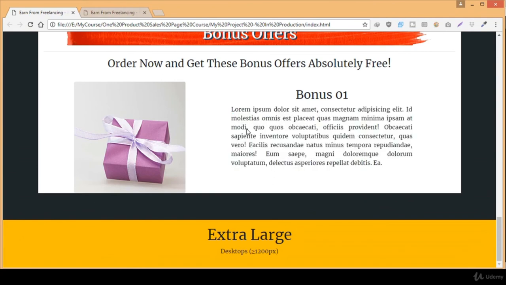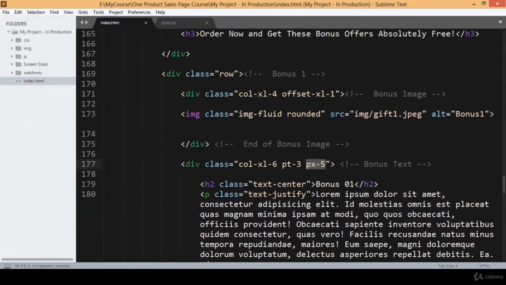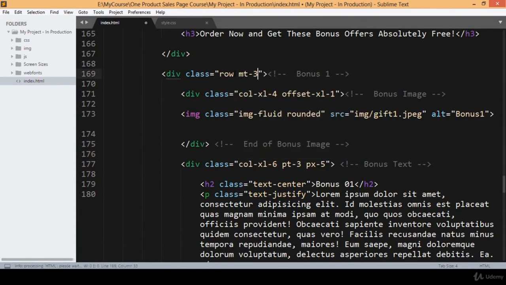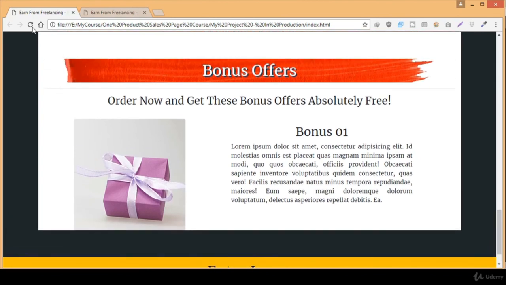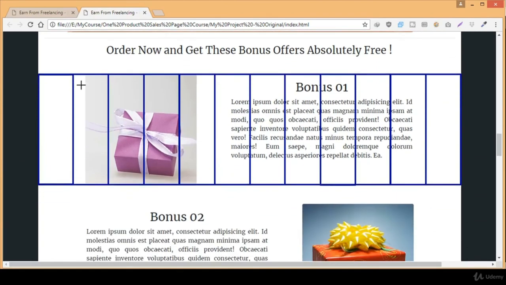And also I need to take the total section downward. Therefore I go to the product row and apply top margin. I apply mt3, it means margin top 3. And I go to the browser and reload. You can see that the top margin is applied for the image and the bonus text. And that is the end of creating the first bonus product.